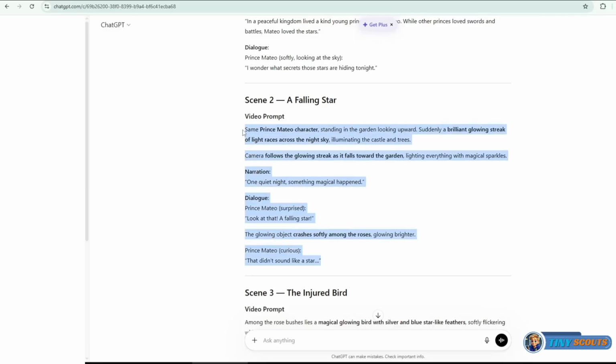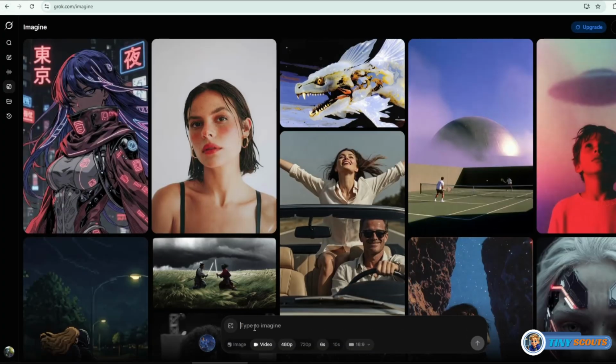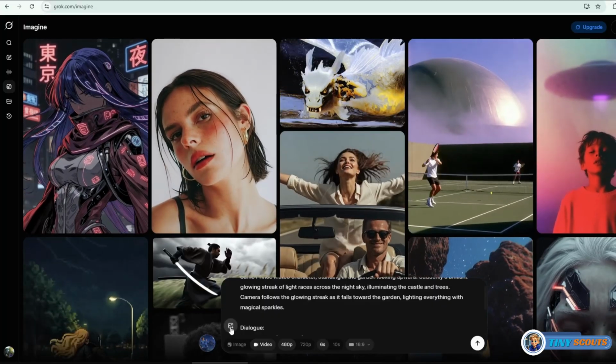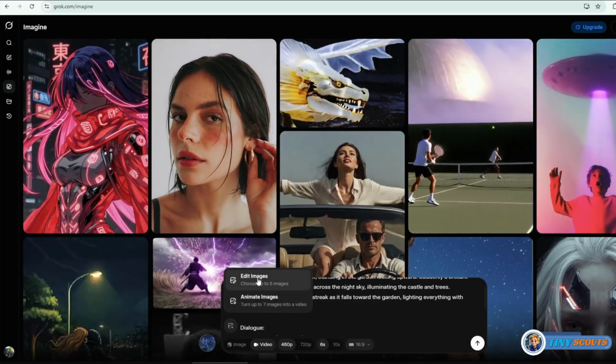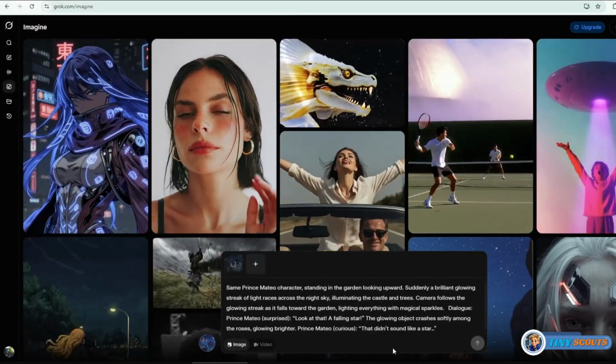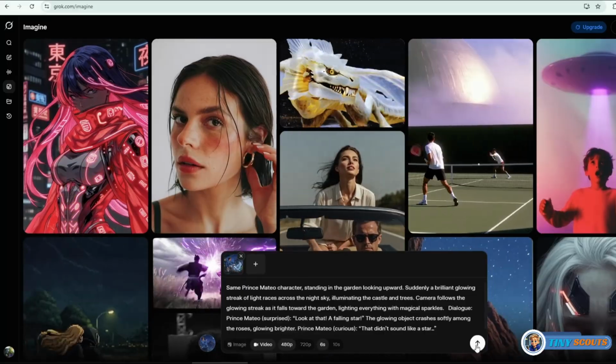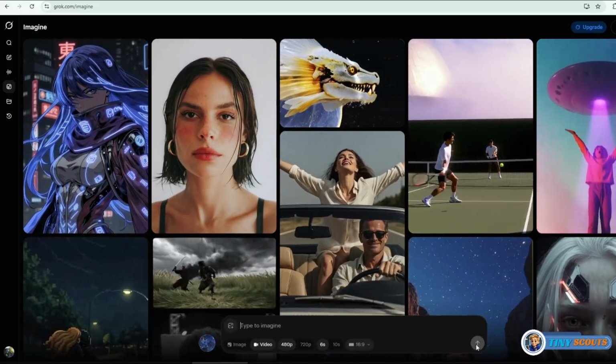Copy the video prompts in ChatGPT. Paste them in Grok Imagine. Attach the scene image. Click the video option. Finally, hit Generate.